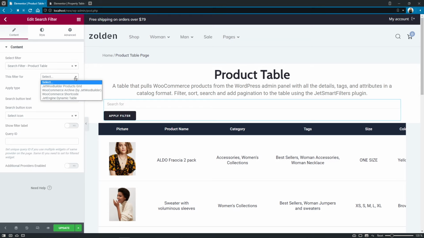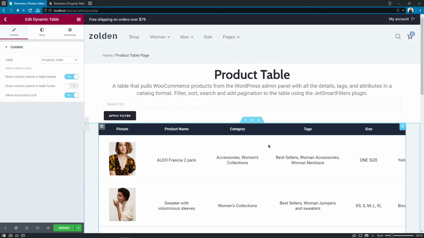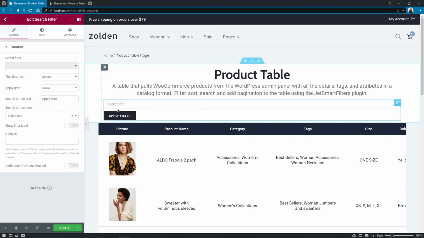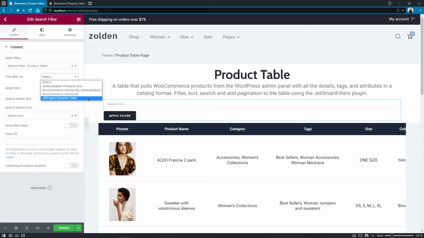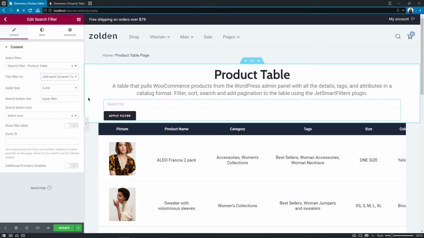In the next field, this filter for, we need to pick the option carefully. We will be filtering the product table, right? This is the Dynamic Table widget brought to us by the JetEngine plugin. So that is why here we need to choose the JetEngine Dynamic Table option. Basically, this provider filters the content of any kind that we want to display using the Dynamic Table widget, no matter if it's a product, post, or CCT.